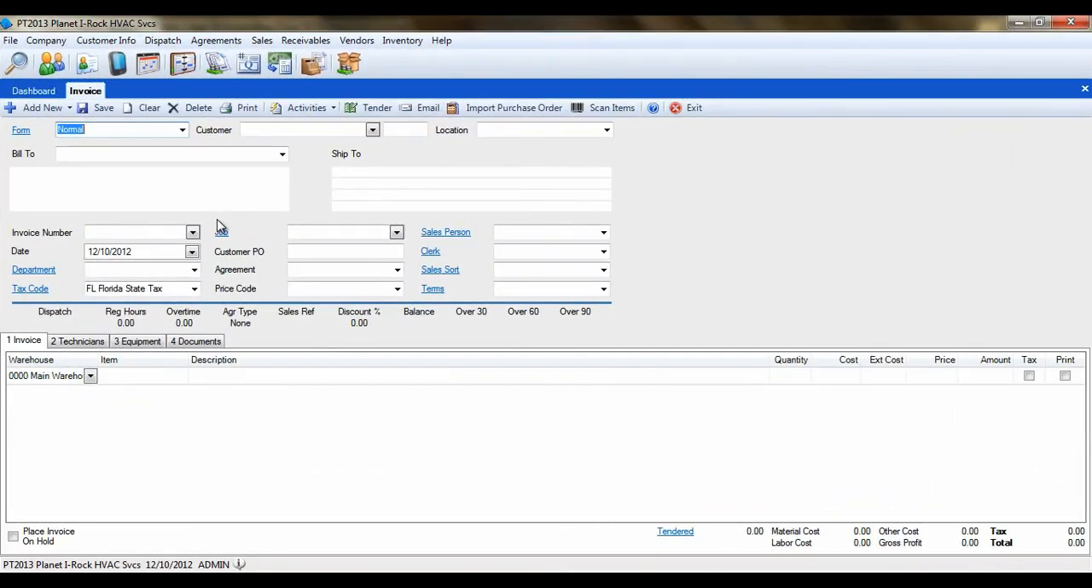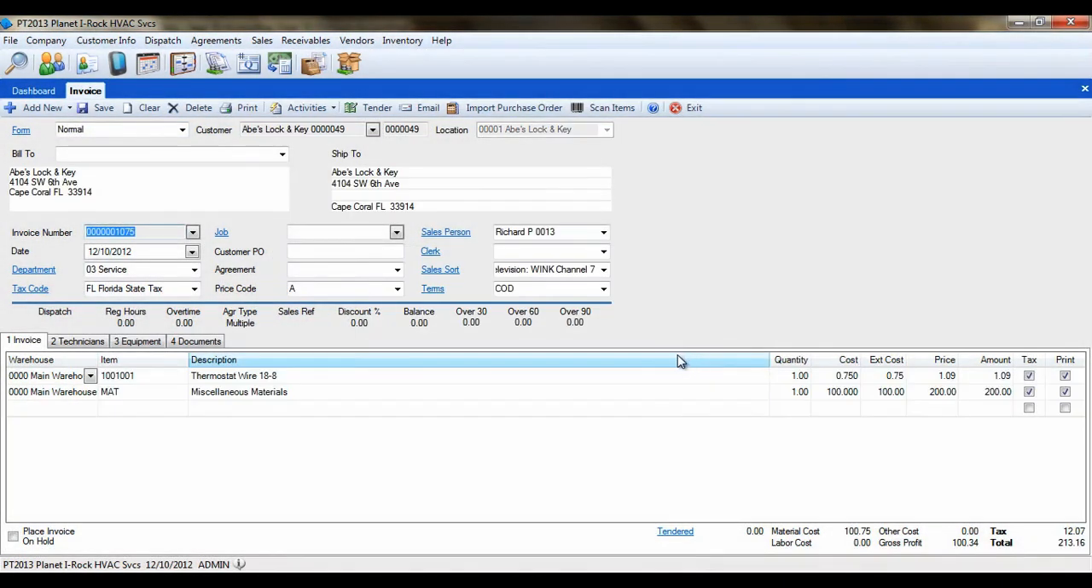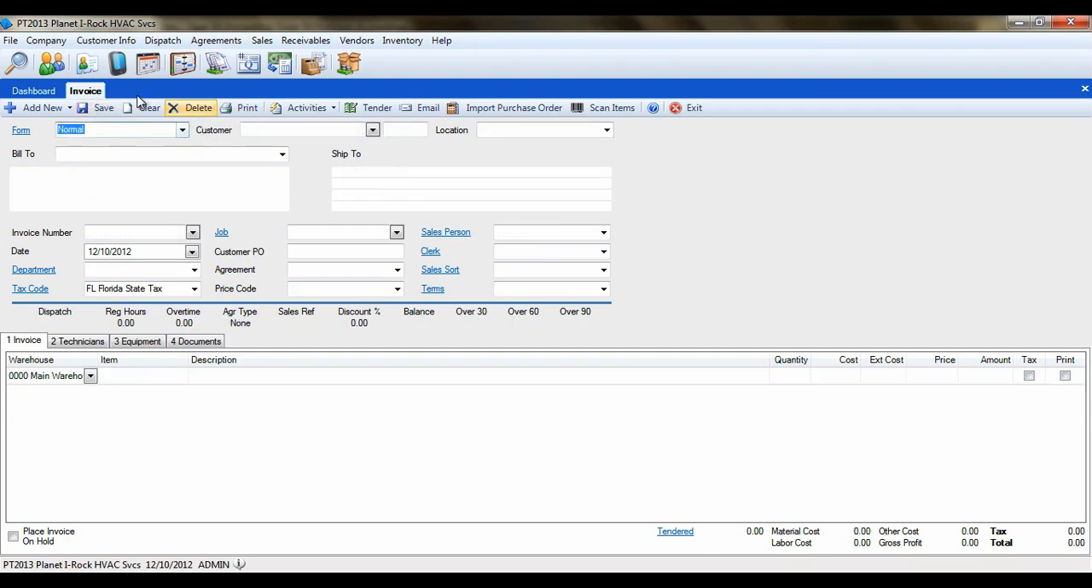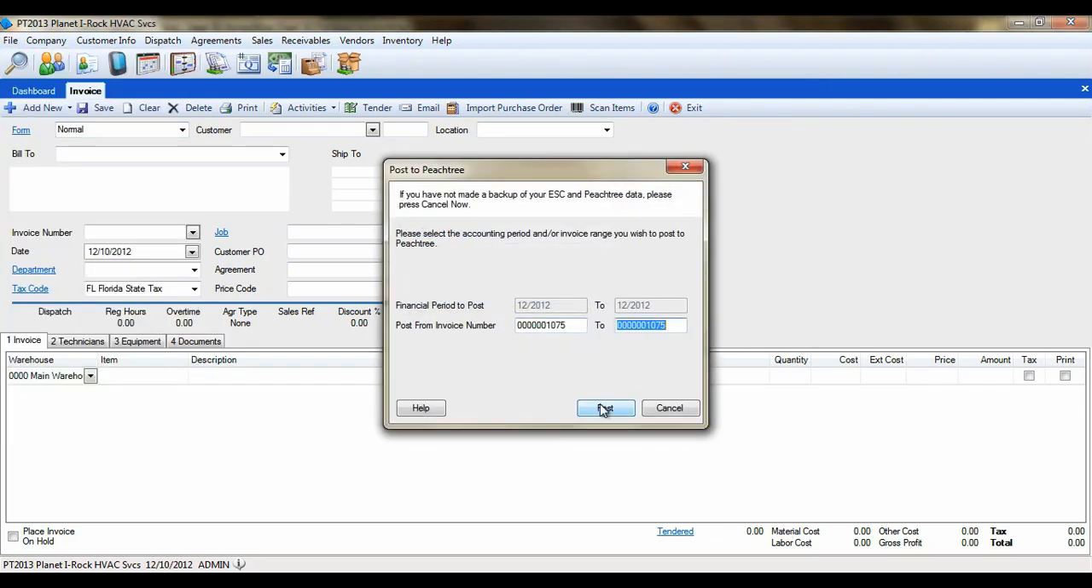Recall the invoice within ESC if it has been posted, and you will see a warning message indicating that the invoice has indeed been posted over to Peachtree. Now you can delete the invoice or modify it by adding the quantities or prices as needed, and then when you are done, click on the Save button. Now, go back to the File pull-down menu and choose Post to Peachtree to repost that invoice back to Peachtree again.